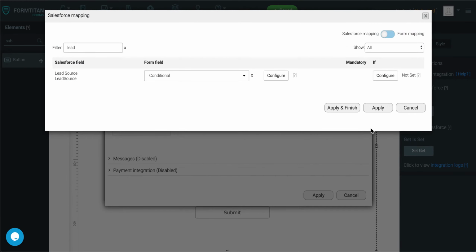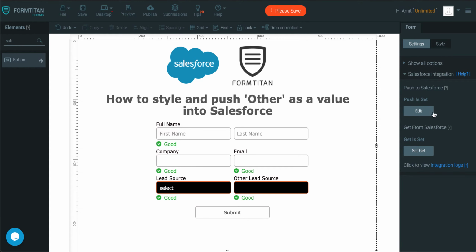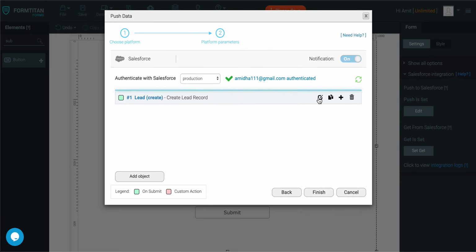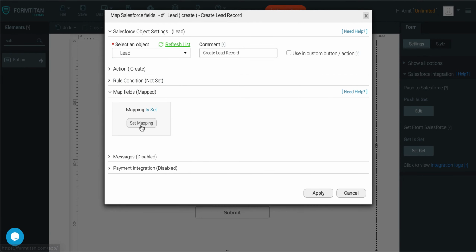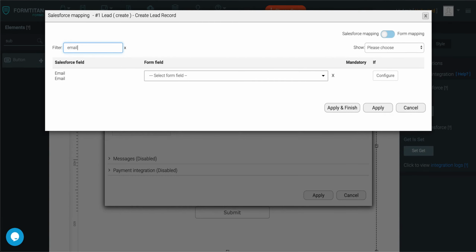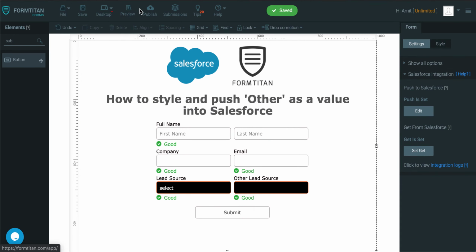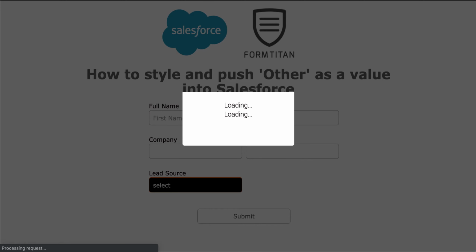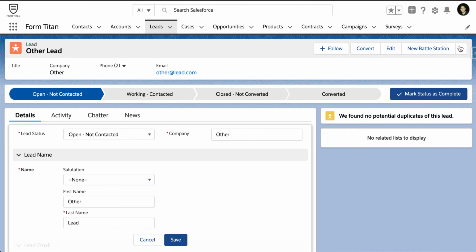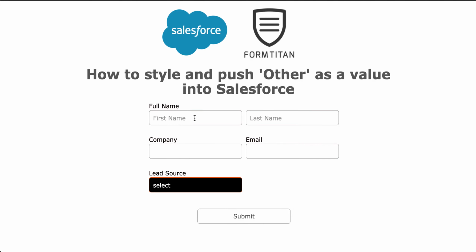So if I click apply and finish, I just need to map the email field quickly, and then we should be good to go. Cool. So these are all the fields I've mapped: last name, first name, company, email, conditional lead source, status. Okay, apply and finish. Now let's go ahead and create it. So I'll delete this record here. We'll go ahead and create it. We'll call this open lead demo.